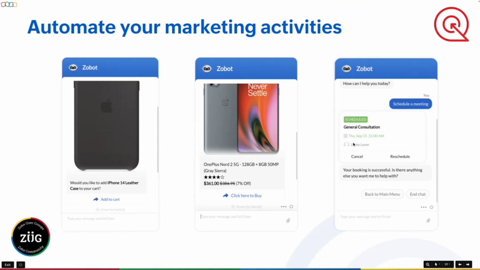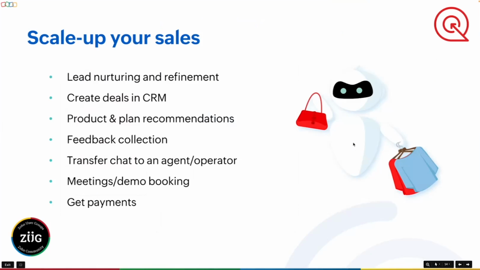Then when it comes to sales, the bot can actually help to nurture leads and create deals in CRM. Let's just say you're selling mobile phones. A visitor is visiting your site frequently but not buying anything. In that case, you can give this particular visitor a 2 to 3% discount and turn them into a customer. The bot can analyze all these things, if we have configured them correctly, and it can also transfer the chat to one of your sales representatives.